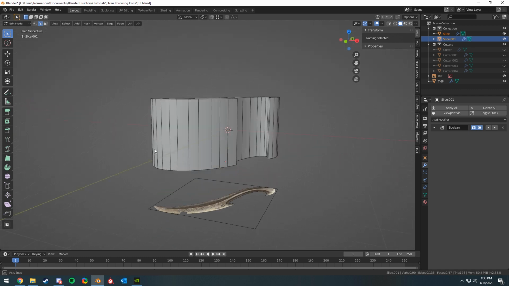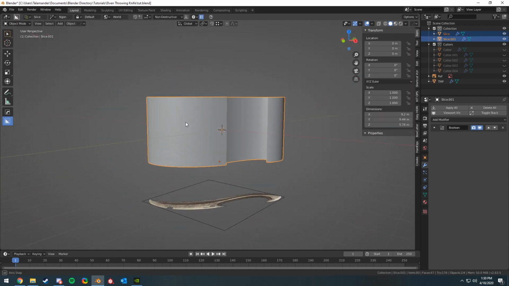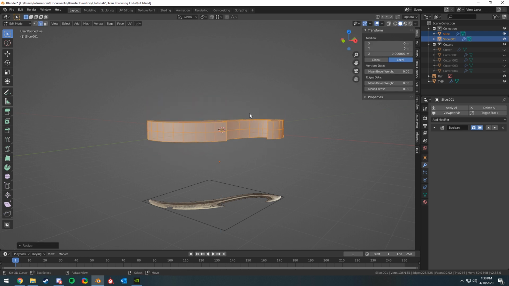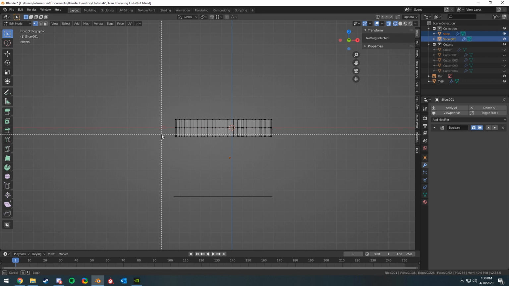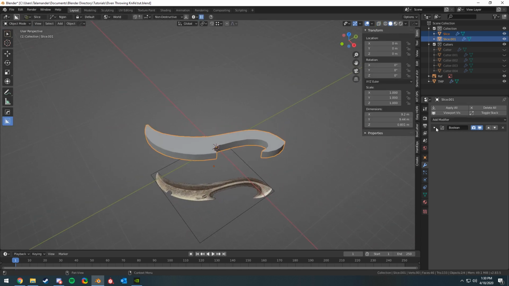Hop over into orthographic view, delete those vertices, and just like that we can apply our mirror modifier and mirror it on the z-axis. Turn on clipping, make sure to do that. Alright, so we have our basic block out.